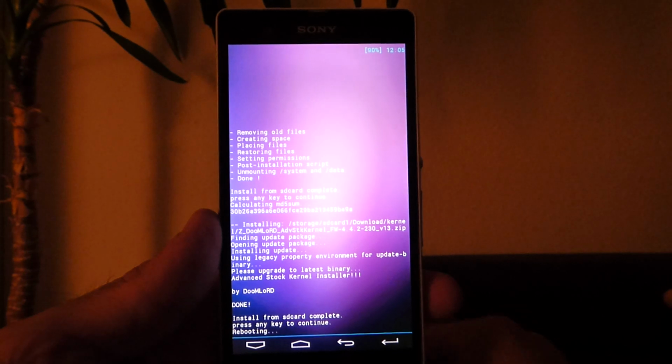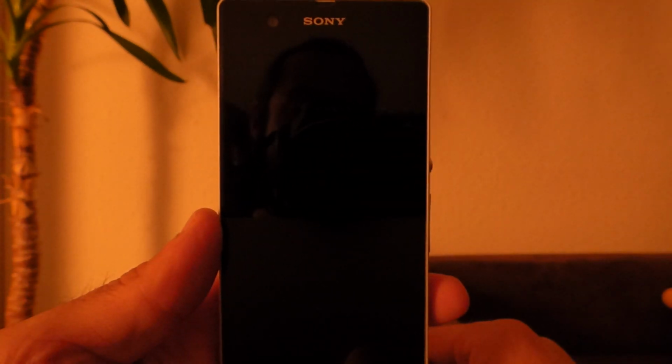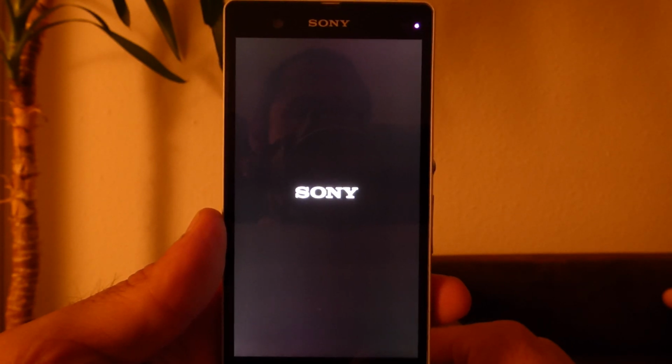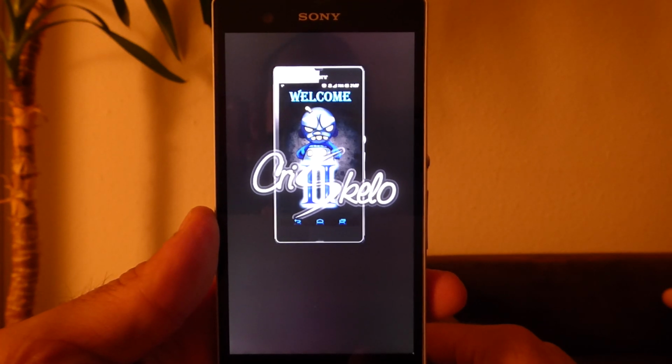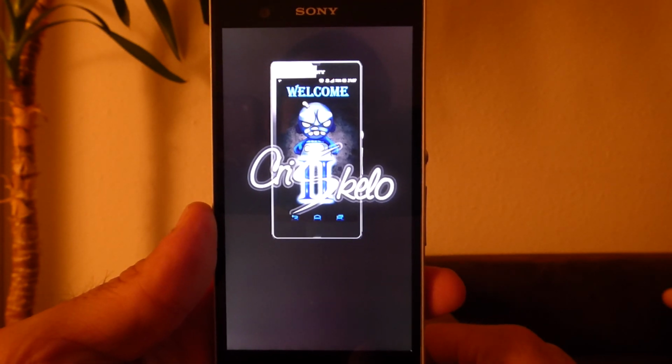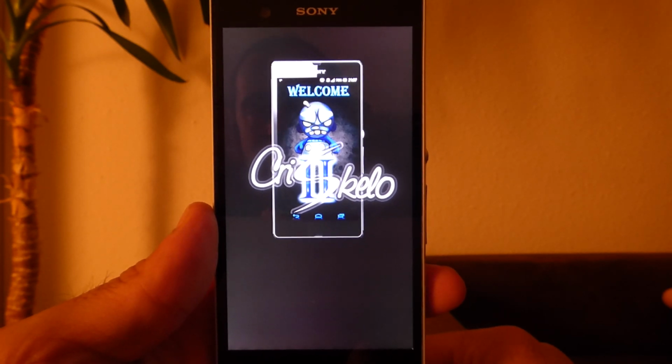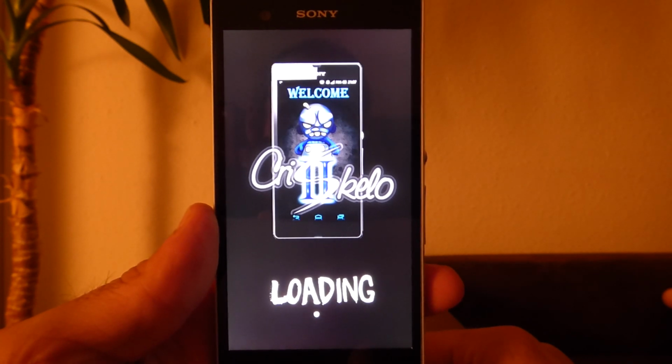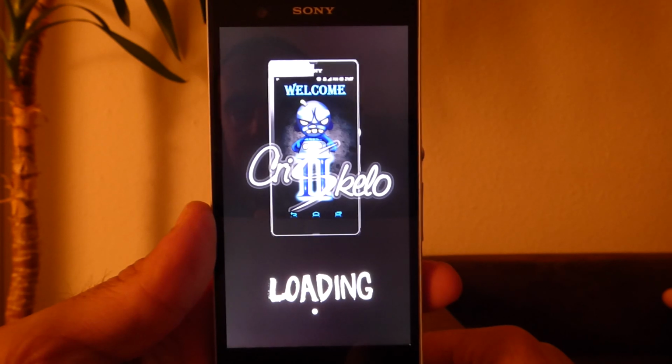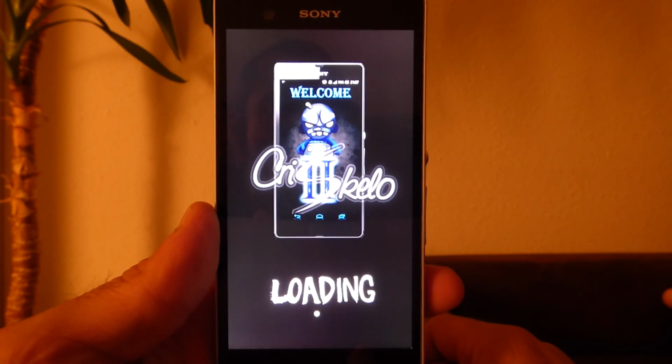So that's it, and we will reboot now. I will take you through the first boot. I could cut this out of the video, but if this is the first time you flash a ROM, or the first time you flash a stock-based ROM, you should get a feeling for how long it can take until the first boot. So I won't cut this, and you have to go through it with me, so you get a feeling for how long you have to wait.